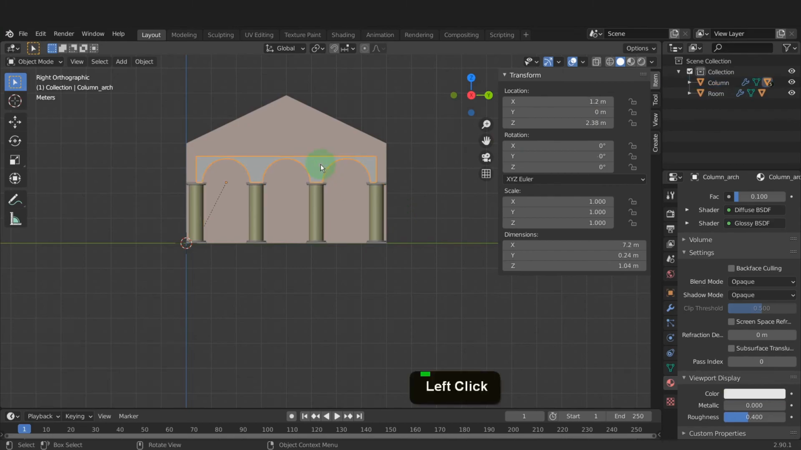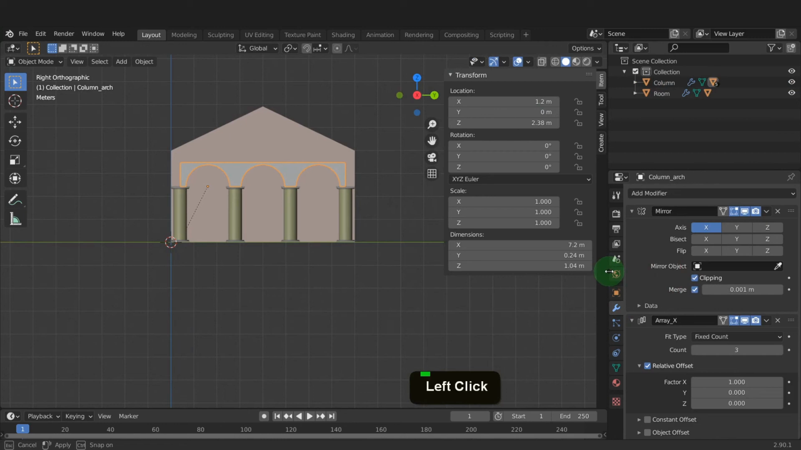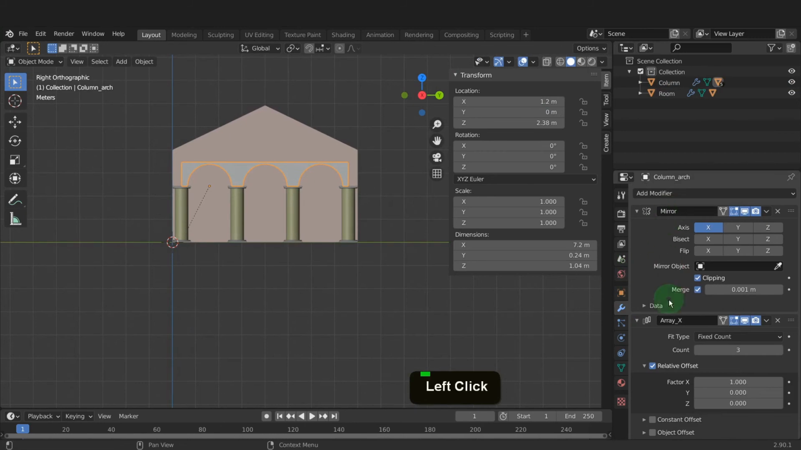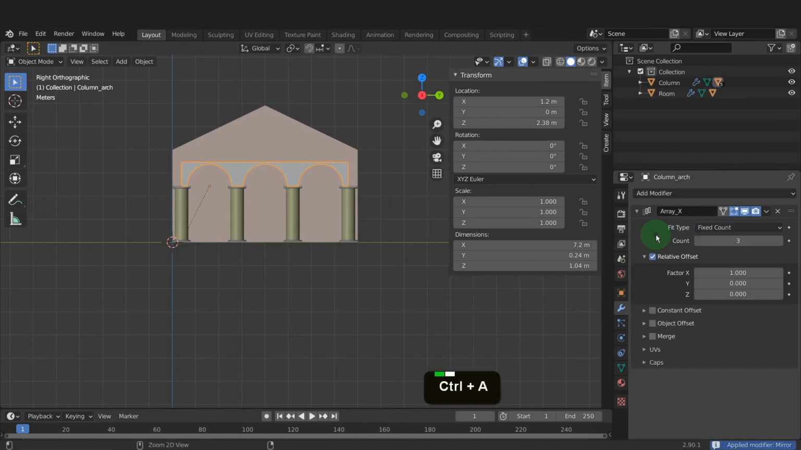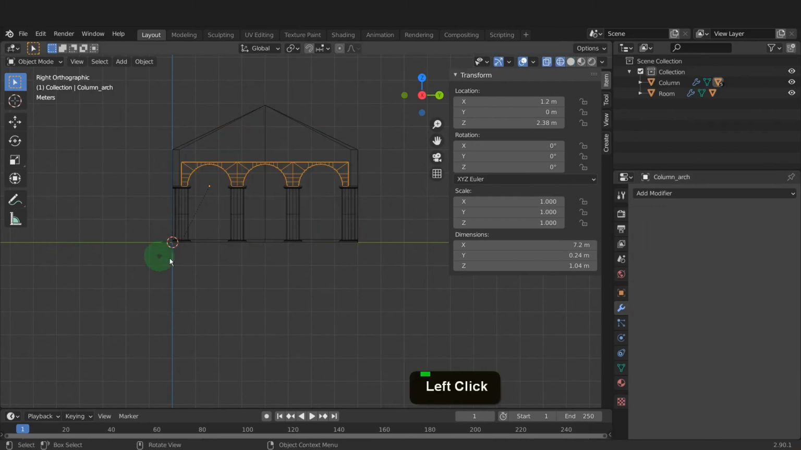Select the arc object. In the Modifiers tab, there are two modifiers on this object. The first is a mirror and the second an array. Hover on the first and press Ctrl+A to apply, and repeat that for the second. Now back in the scene, press Z and switch to wireframe shading.